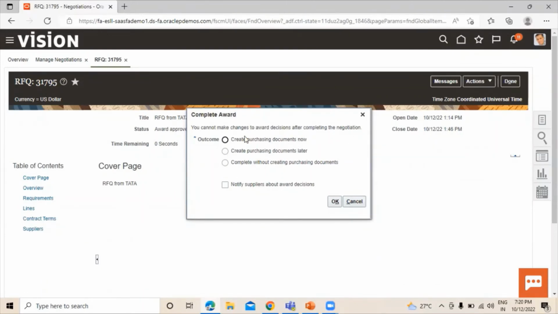Outcome: if you want to create a purchase document right now, you select that, or you can select a purchase document later, or complete without creating any purchase document. Right now we are selecting create purchase document now. Just click on OK.